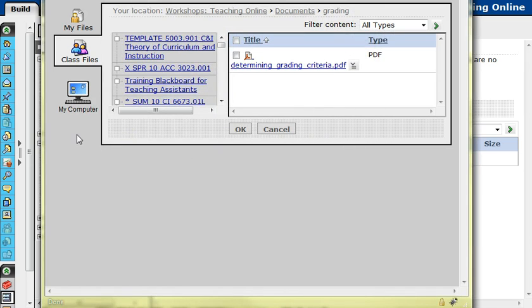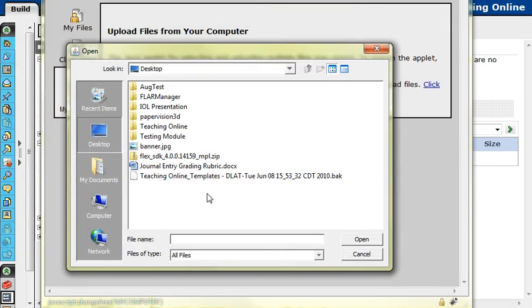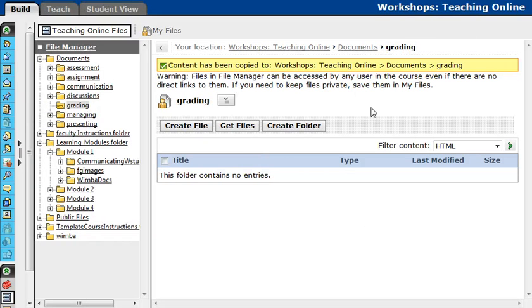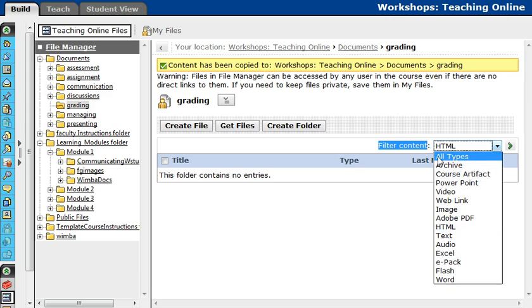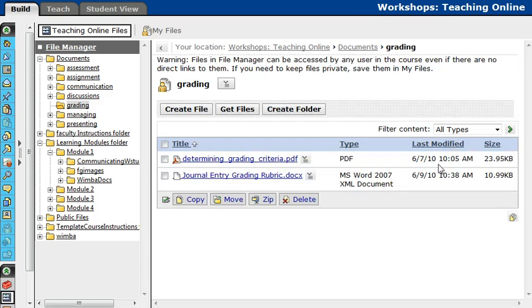So I'm going to click no, and then I'm going to click my computer to browse for my grading file. As I browse, I see my journal entry grading rubric, and I'm going to click open, and then it's going to go ahead and copy it in here. You may not see it right now, and that's because before I put this filter content only HTML, I'm going to have to switch that back to all types. So sometimes if you don't see a document, it's because you're filtering the content. So I'm going to unfilter it, and there you can see my journal entries grading rubric.